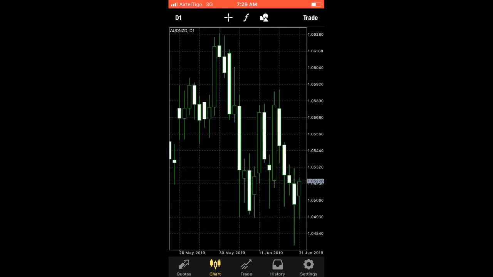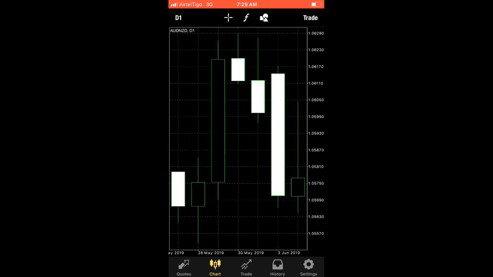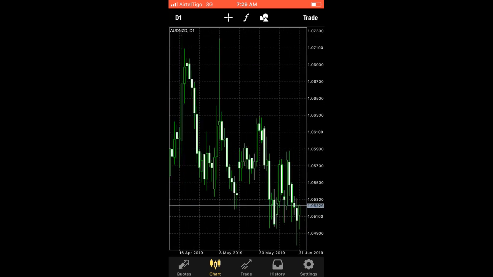And now, on this chart, you can change the time frame. Currently, this one is on the daily time frame. When you go to the top left corner, you see AUD NZD D1. The D1 means daily time frame. We'll go into how to change the time frame later.